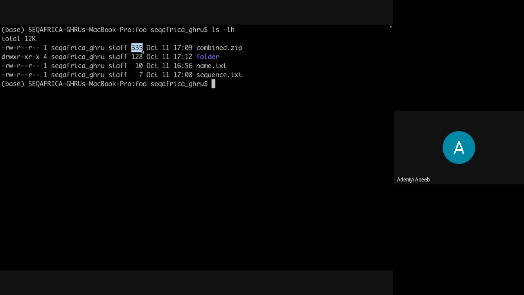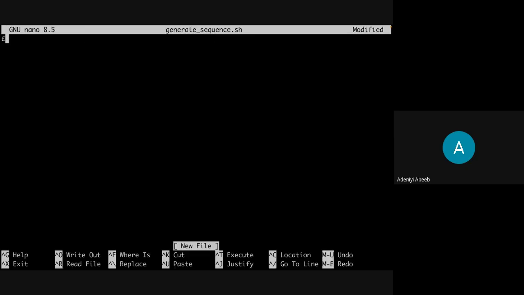Before I even move on, let's try and generate something. Let's write a code. Okay, nano generate sequence. I just want to show you that there is a limit to what this thing can do. Nano generate sequence. Remember to always write this, your bin, root bin bash.